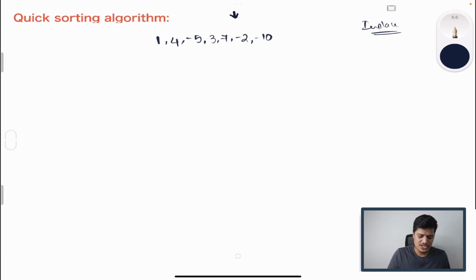So let's try to understand the same thing on an array of values that we have here, and let's sort it in ascending order using the quick sorting algorithm. The values that we have got are 1, 4, -5, 3, 7, -2 and -10 in the input array. Let's say we have these values in the input array A.